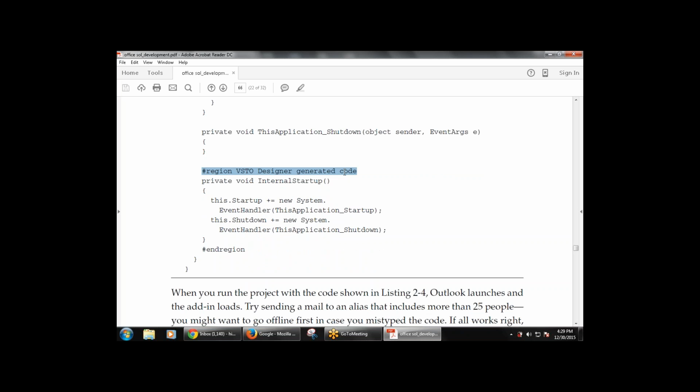Then #region VSTO designer generated code. Then private void InternalStartup, the internal startup function used here. Then this.Startup += new System.EventHandler(ThisAddIn_Startup). That means ThisAddIn_Startup is used as the handler for the startup events, and likewise for the shutdown events.